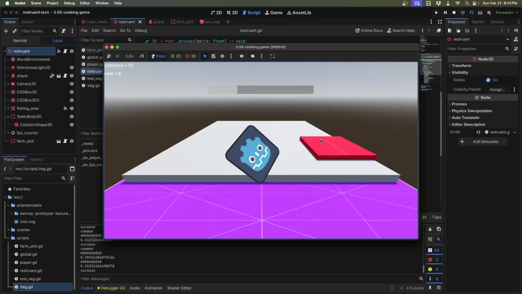Other than that, I just want to talk about the fishing mechanic. The fishing mechanic took about half a month. Really shouldn't have taken that long. I just procrastinated. But what I did is I just used a random chance on a timer. And every time the timer hits, it does a random chance. And if it fails, it does another random chance.